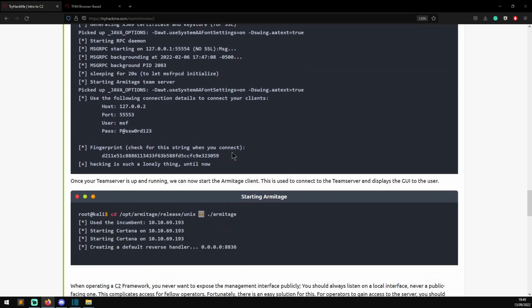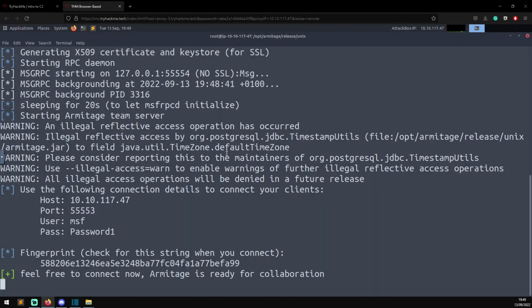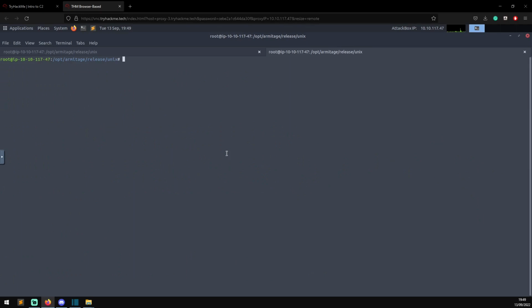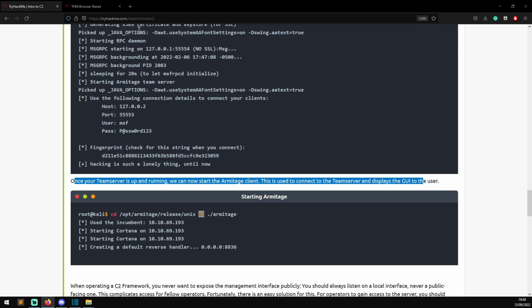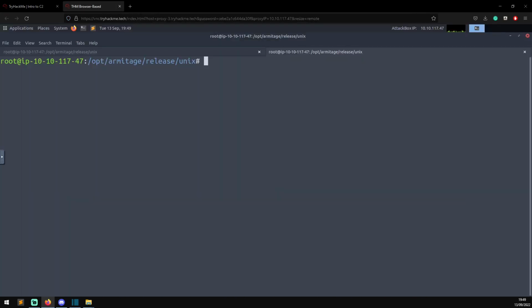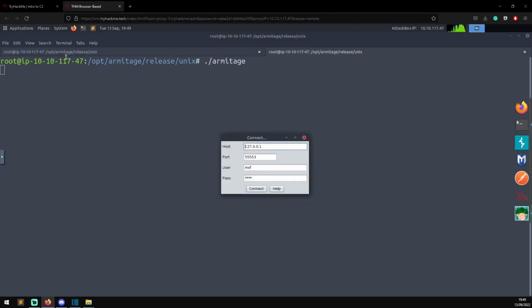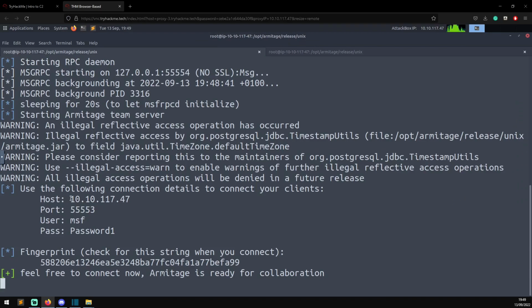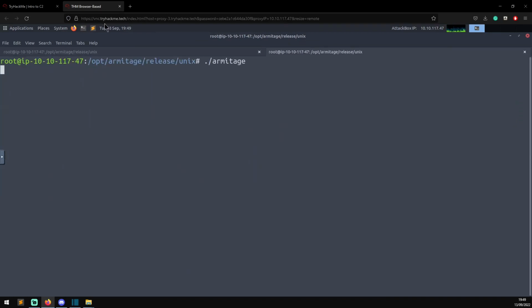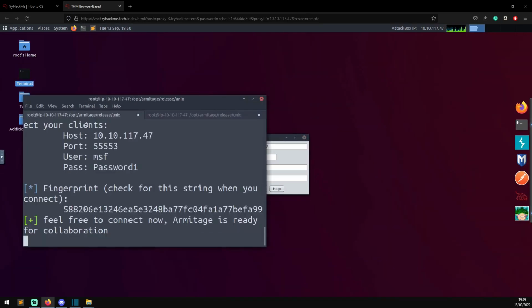So does it actually walk us through connecting to it? So once your team server is up and running, we can now connect to it. So if we open a new tab, we're already in Armitage. Is this the actual directory we need to be in? Yep, Unix. So we should just be able to do armitage. Fantastic. Then this should pop a window open, and we already know the details because it's already in this tab. So we just have to grab that IP address, wherever the damn window has gone. Is that port correct?